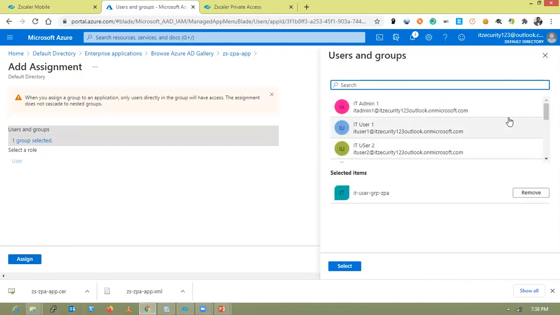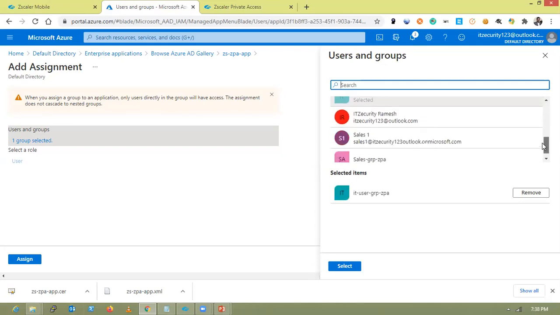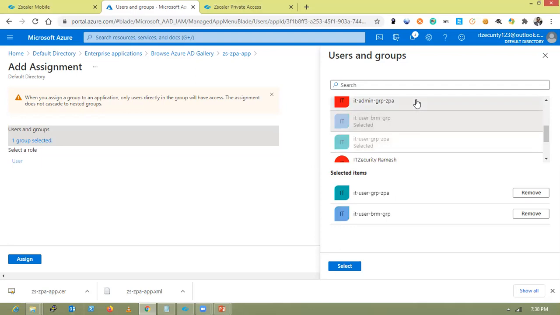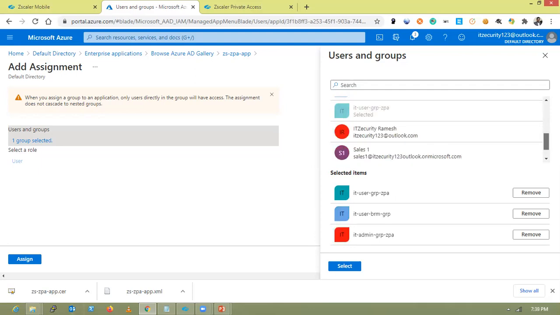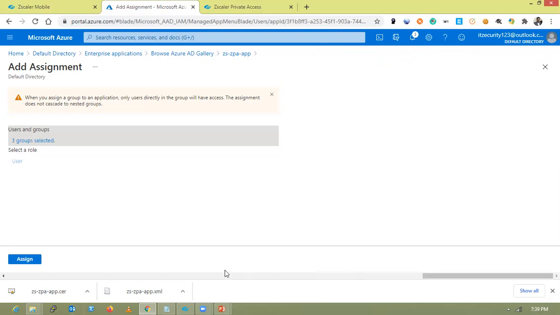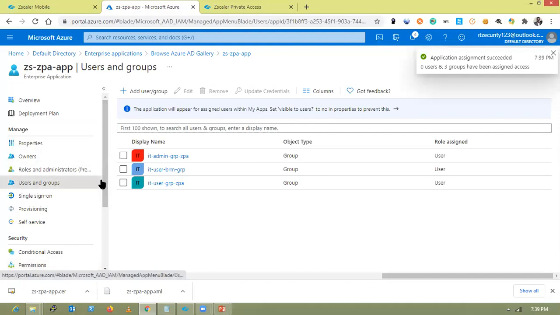Okay, let me select BRM group, admin group, and leave only one group which is sales group. Okay, click select and assign. Now the user groups are associated with the application.